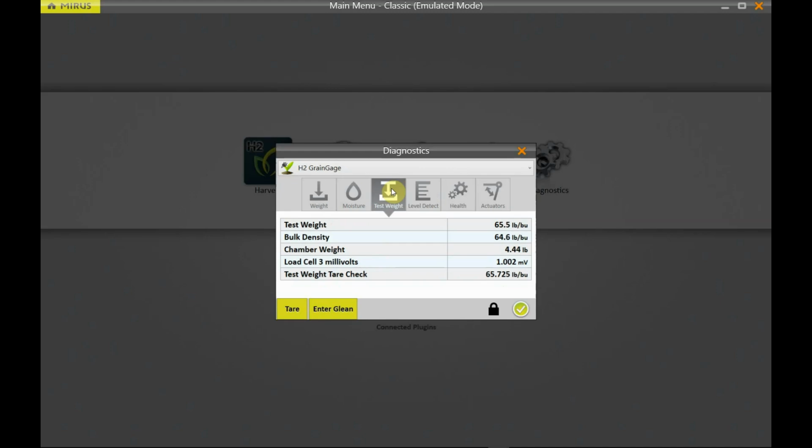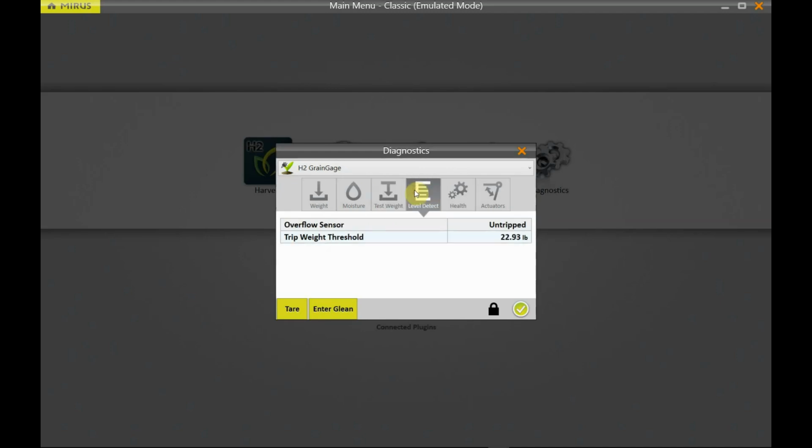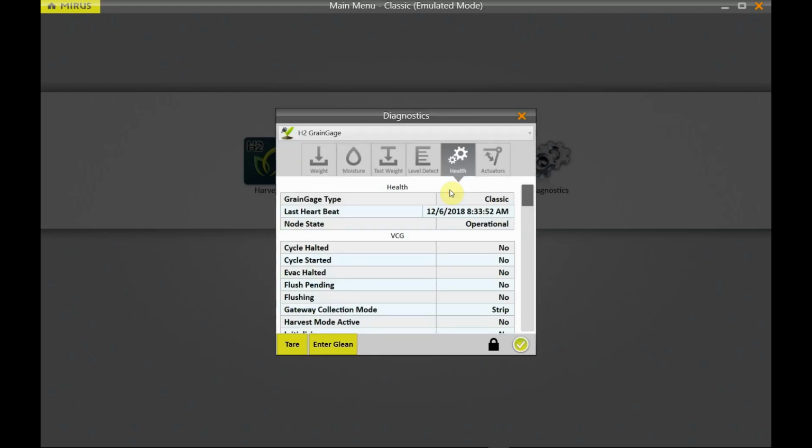Next, the Level Detect tab. This is where you can find the weight trip value or the level count value. Next is the Health tab. The Health tab's purpose is to help Harvest Master technicians diagnose problems with the system.